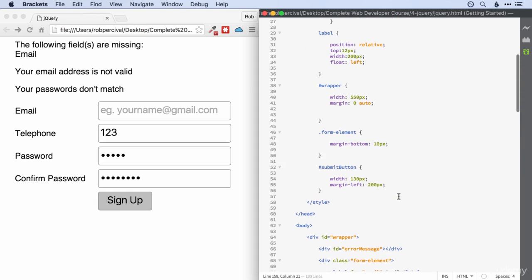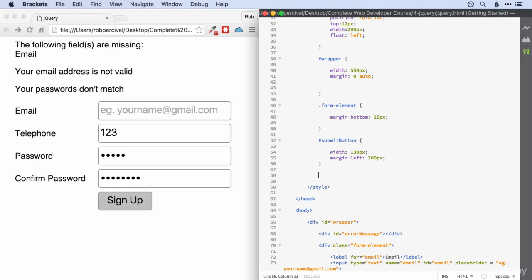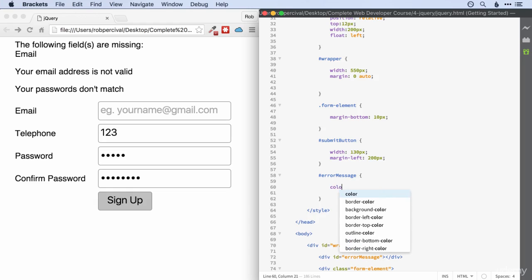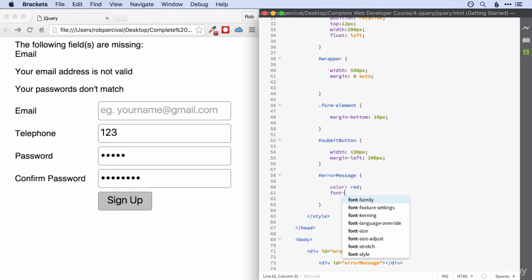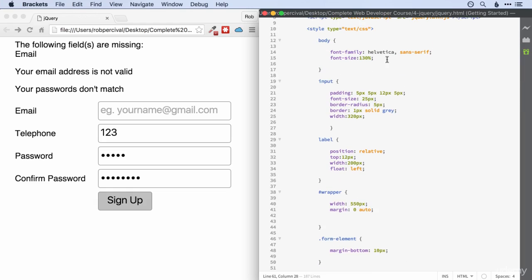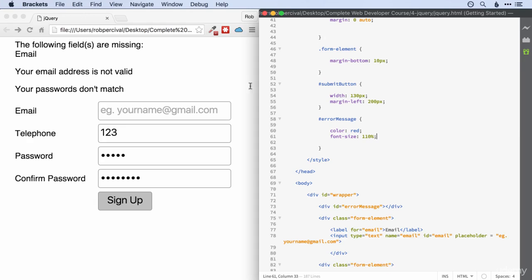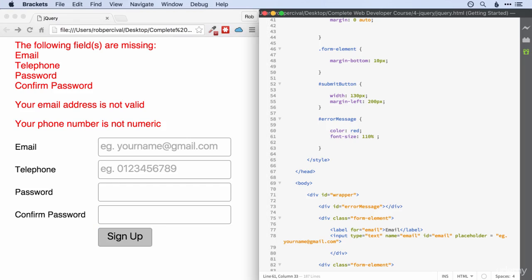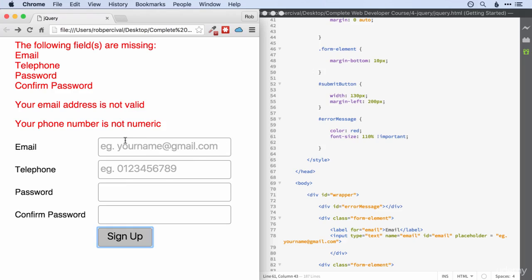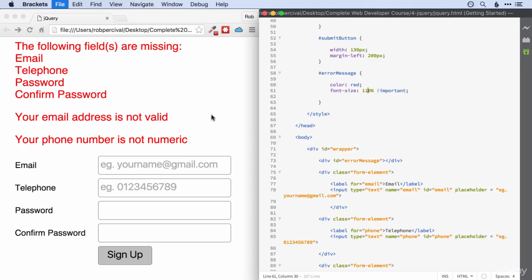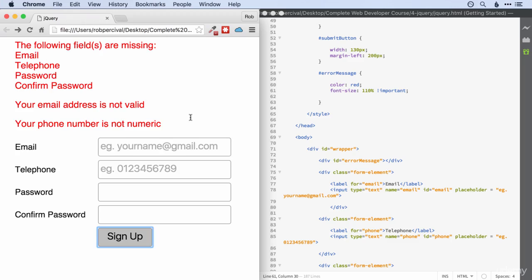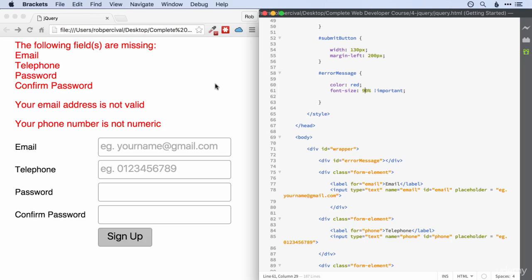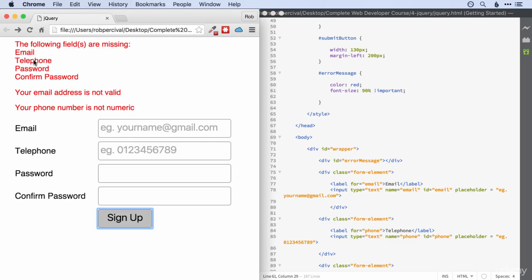I'm going to add a little bit of styling to error message. I'm going to make the text color red, and I'm going to make the font size a little bit smaller just so it looks a bit neater. So font size body is 130, so let's try 110, see how that looks. We have to make sure that it's obeying this one, and remember we've seen that if we put !important, then that one will override any other CSS instructions. So let's have a look at that. Better, but still a bit large, I think. Let's go for 90%. Okay, I think that looks better.